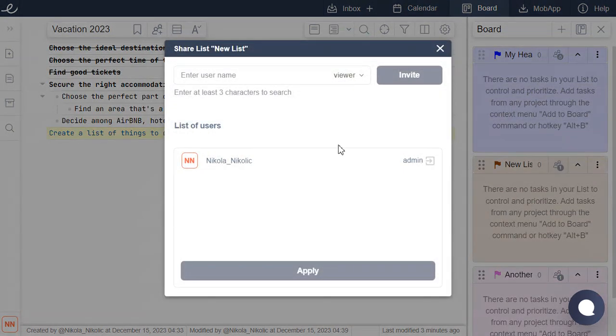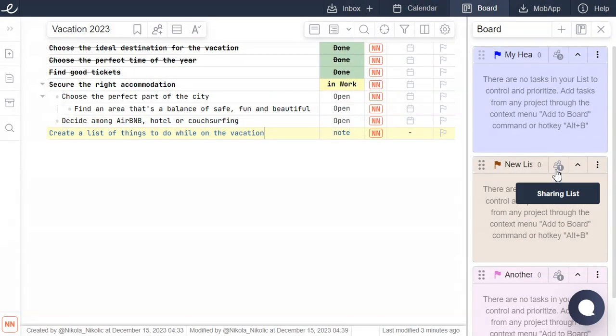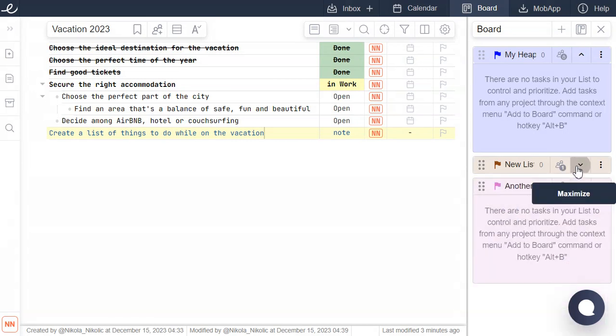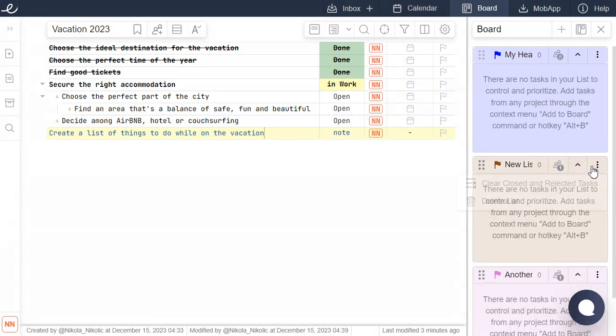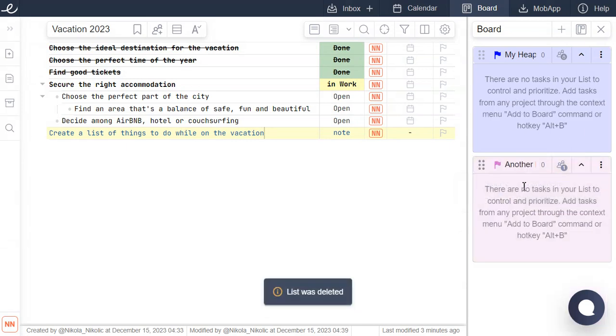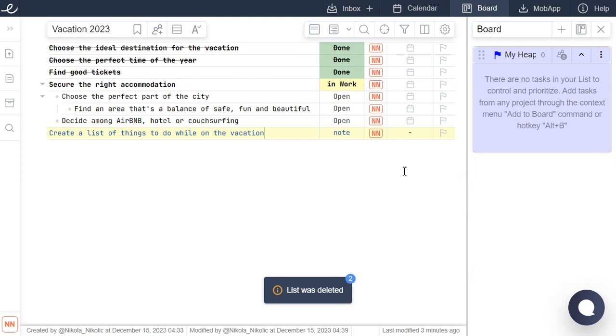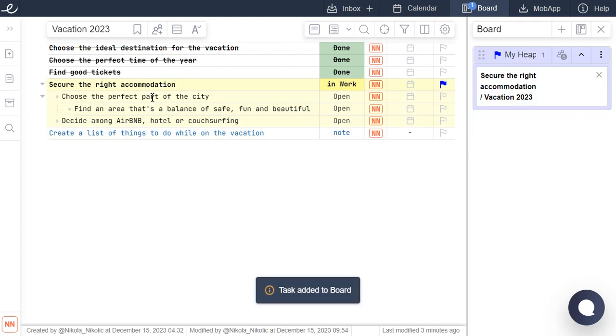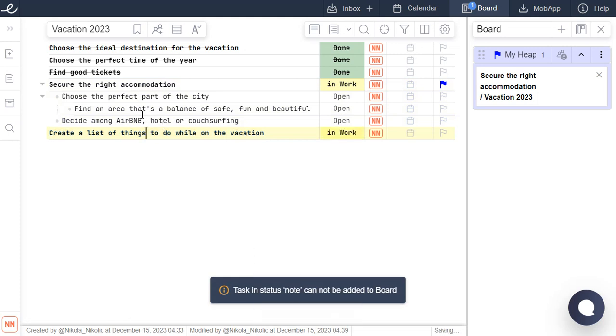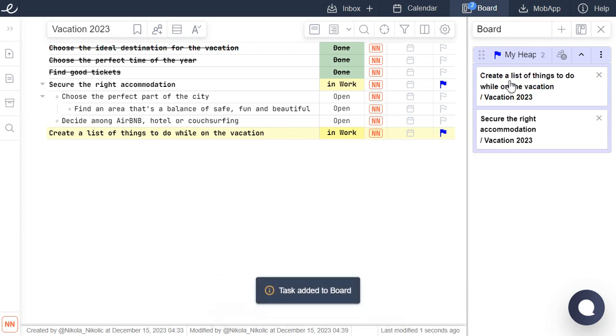Here we can choose who we share it with. Here we can minimize. And of course, here we can close the rejected tasks, and we can delete the list. This is what I'm going to do because, well, I'm the only person right here showing you how this works. And so I'm going to add, let's say, securing the right accommodation to the board. And I can add, for example, this task here. It's a note. That's correct. It can be added to the board. So I'm going to change it to in work, and I'm going to add it to the board as well.